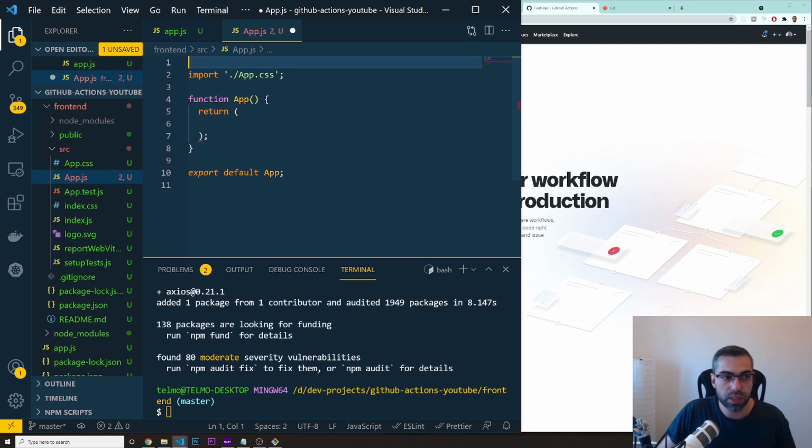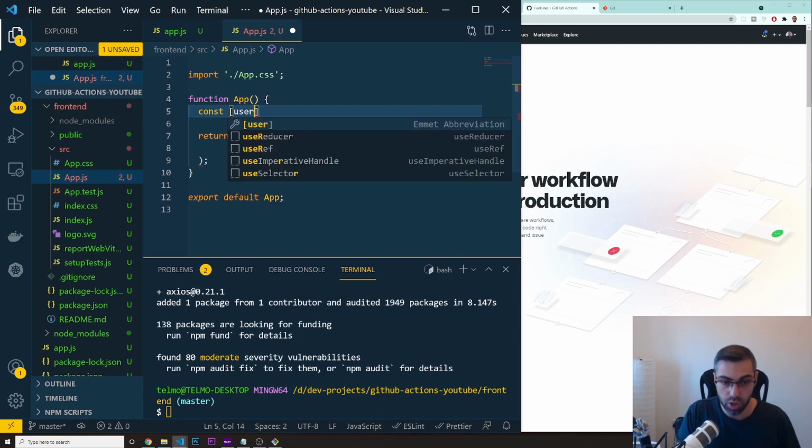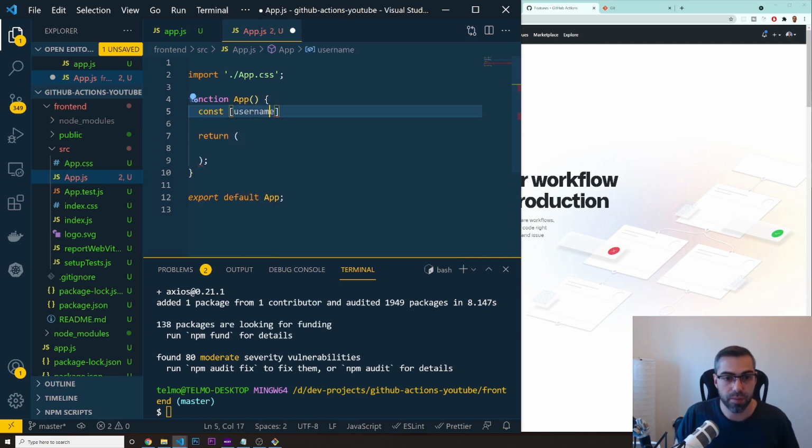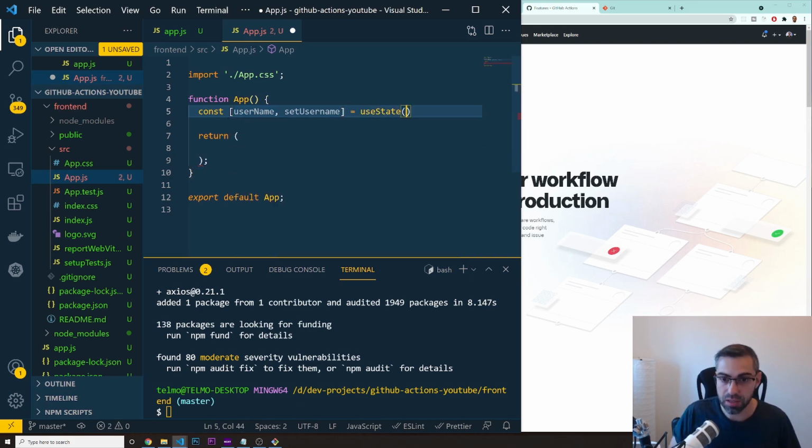Now, what I'm going to need to do in here is create a state. I'm going to do const and I'm going to do username. This is going to be the name of my state because I want to grab a username and store it here on my state. And I'm going to do setUsername. So this is my state where I'm going to save the values of my name. This is going to be a function that I run whenever I want to update this state. And then this is going to be equal to useState.